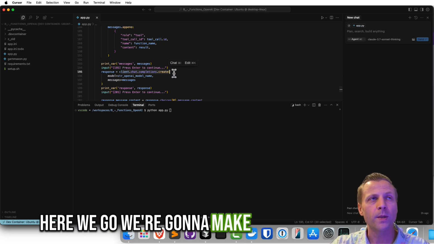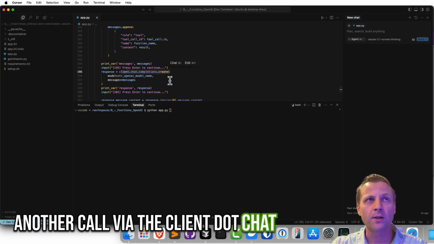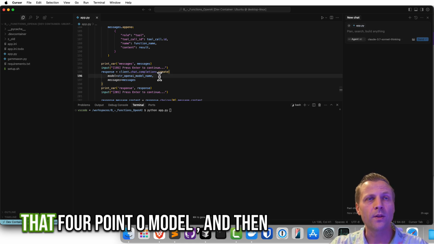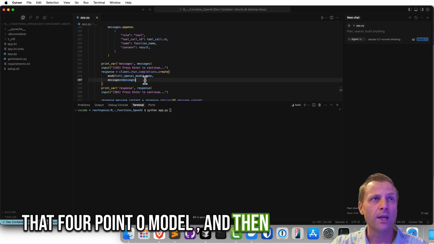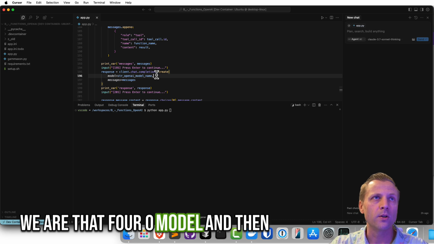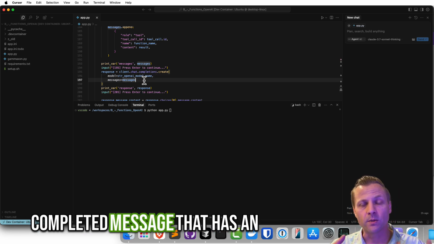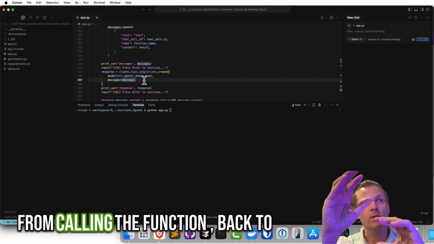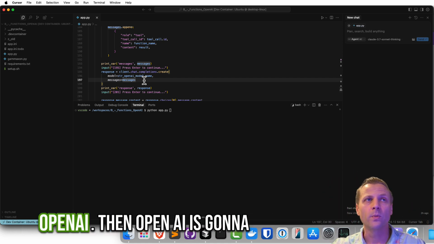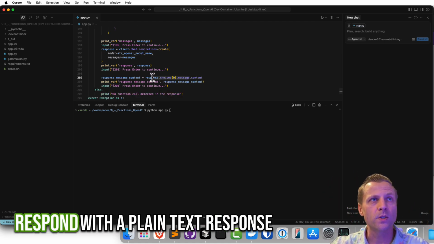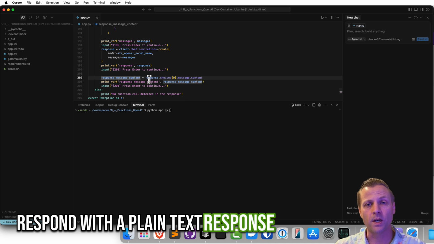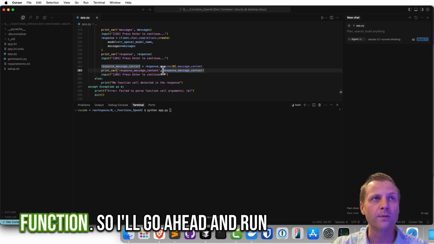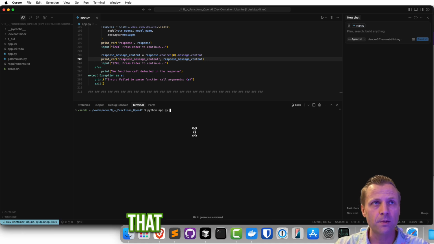So here we go. We're going to make another call via the client.chat.completions.create API to the OpenAI model, that 4.0 model. We're going to take that completed message that has the initial prompt, the request to call the tool, and then our response from calling the function, and send it back to OpenAI. Then OpenAI is going to respond with a plain text response that anyone can understand, and we're going to display that back to the user via this print variable function. So I'll go ahead and run that.